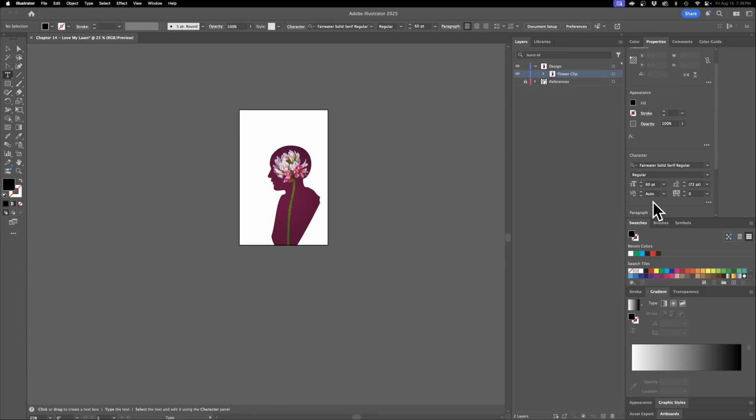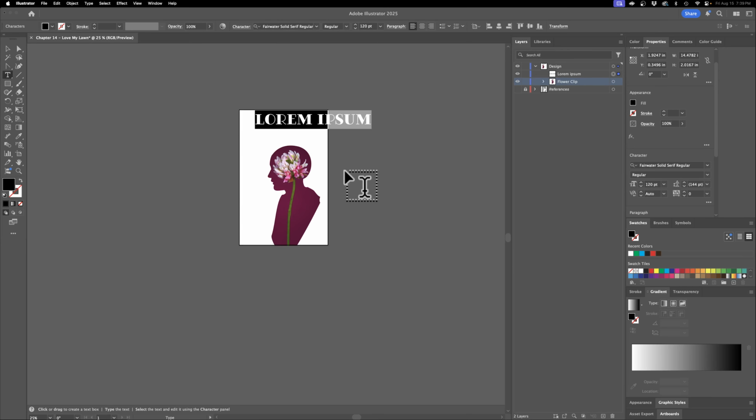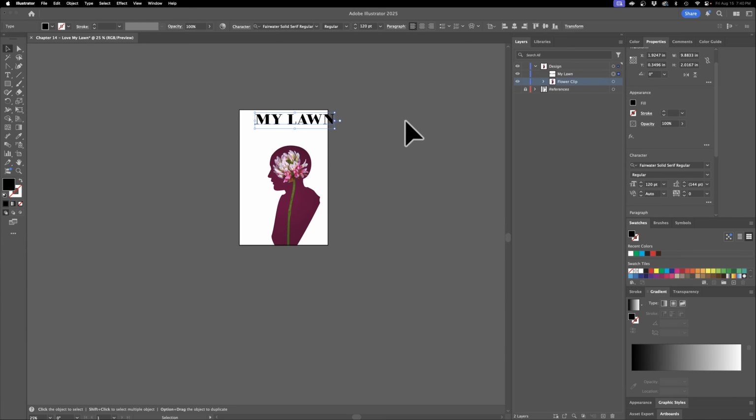And we'll click it to make it active. For sizing, we are going to do 120. And then we're going to just simply click over here, boop, and we're going to type in my lawn. I'll escape to exit the type. That automatically puts me into the select tool, which you can kind of think of as the move tool. And let's just center this on here.